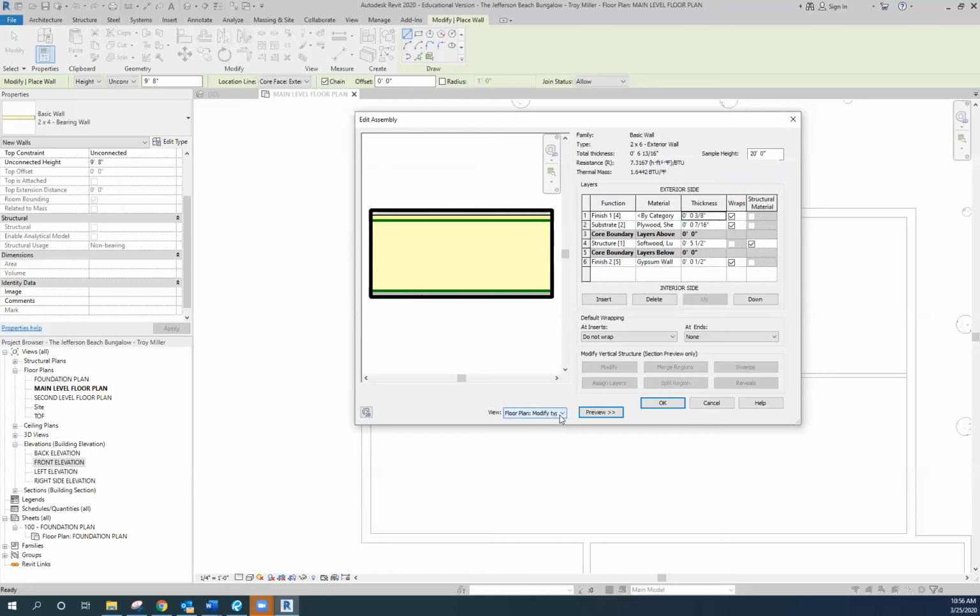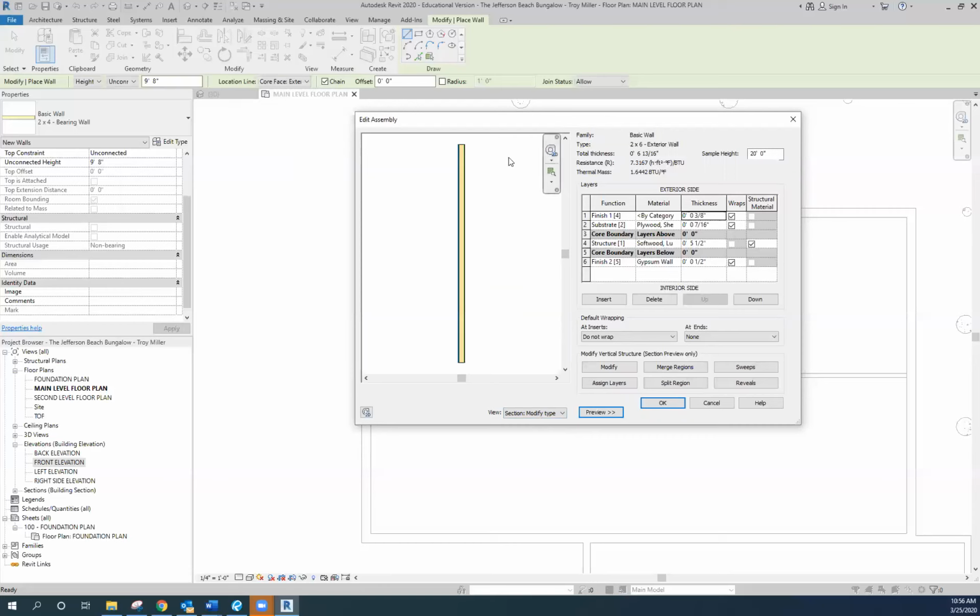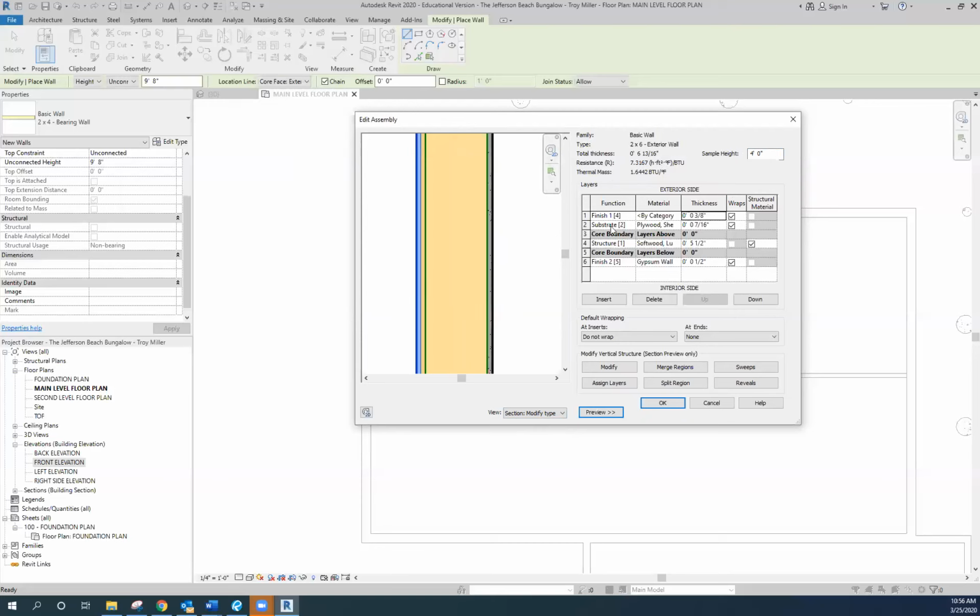We can also, if we choose, move this from a plan view. We can change that to a section view. That's zoomed way out because of the height. If you look over here on the upper right hand side of the edit assemblies, we can change that sample height. In our case, let's just go to 4 foot 0 inches, and you can zoom in now and see a little bit better how that's going to look.